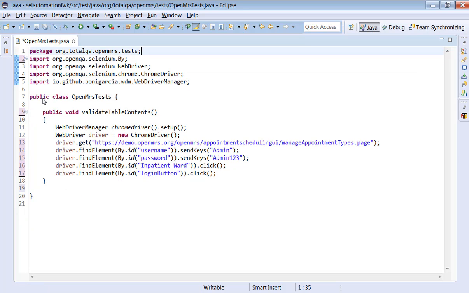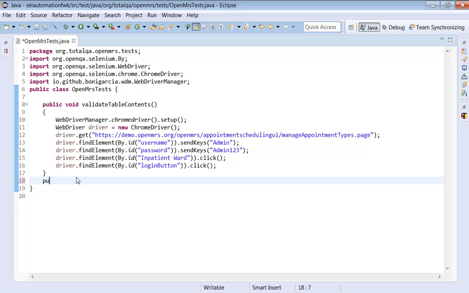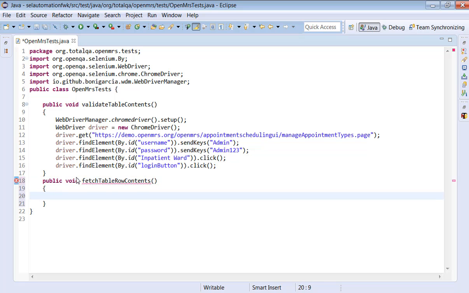We'll try to... the code is ready for login. Now we'll write one more method: public void validate or fetch table row contents. We'll write one method to fetch the table row contents.